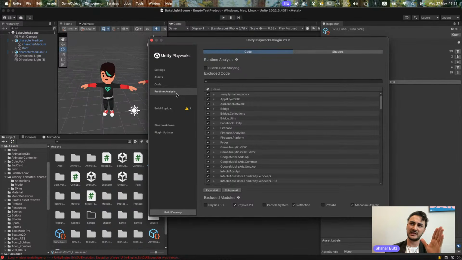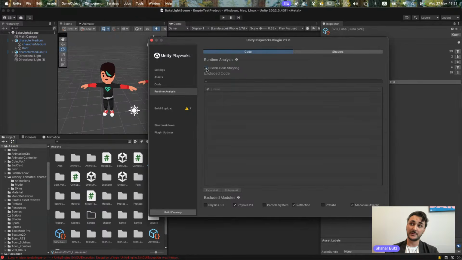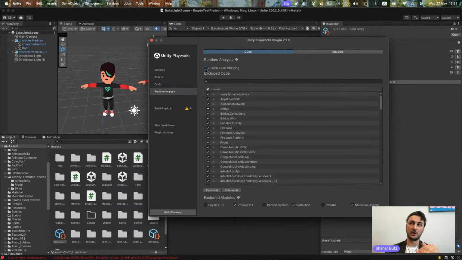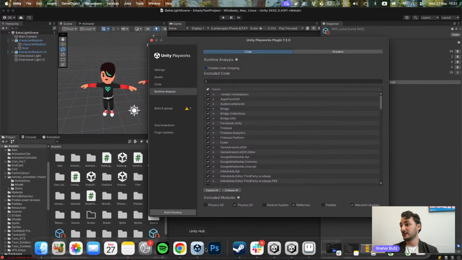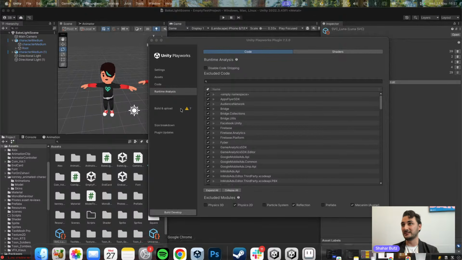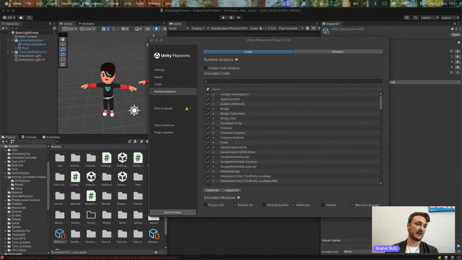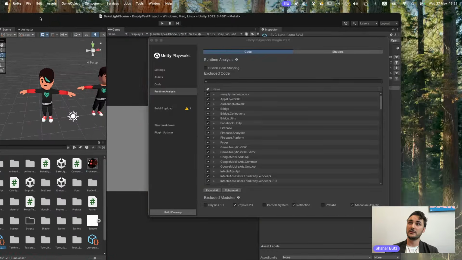I didn't say this, but the way you make sure that it's active, you go to the Runtime Analysis tab. If this is checked on, disable code stripping, you're currently not stripping any code. You should definitely keep this check mark off and do strip the code. Code can go up to even 2 megabytes, 3 megabytes, which is not ideal for our playables that need to be very lightweight. All right.